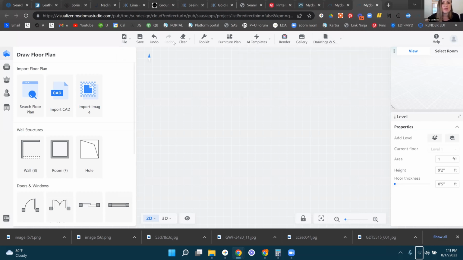Now up here on the top toolbar, this is where you can come and get your drawings. So if you're doing elevations, this is where you're going to find those. A little bit more detailed plan, ceiling plans, some basic floor plans right here with dimensions. This is where your gallery of renders will start to show up. This is where you go to render. AI templates, I never use those.